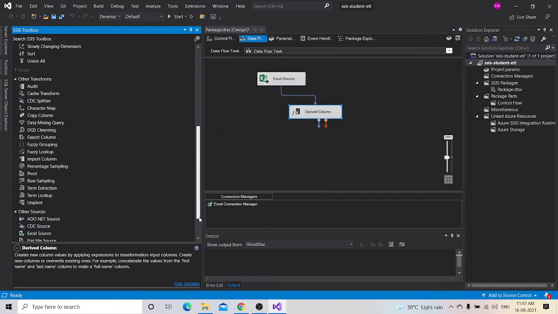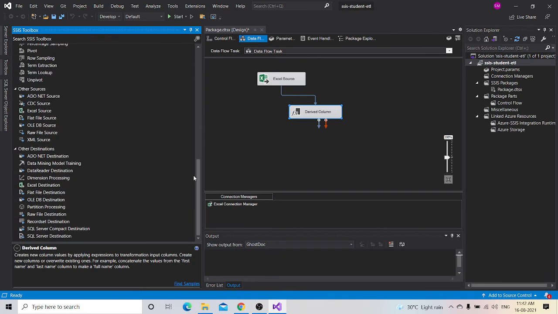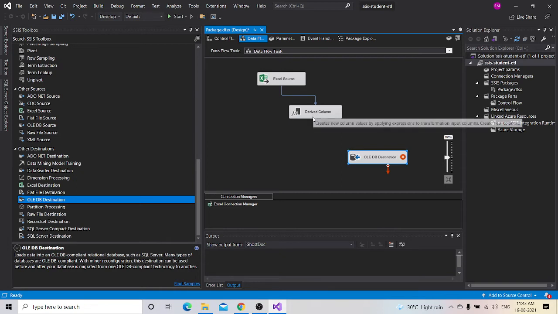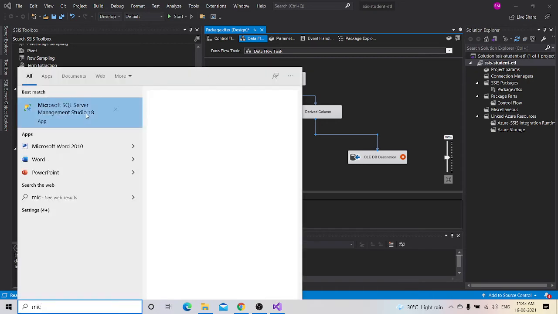Now we need to go to other destination. Then here I will pick OLEDB destination. So we need to create a connection for that. So after completing this, we need to open our SQL Server Management Studio.